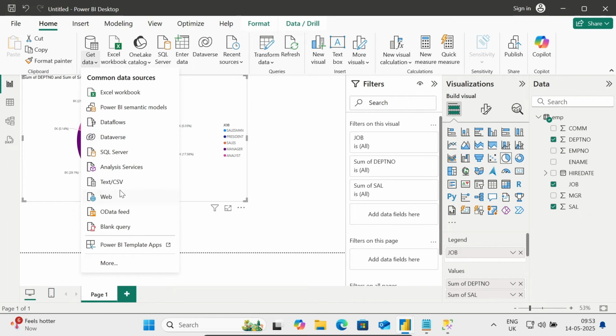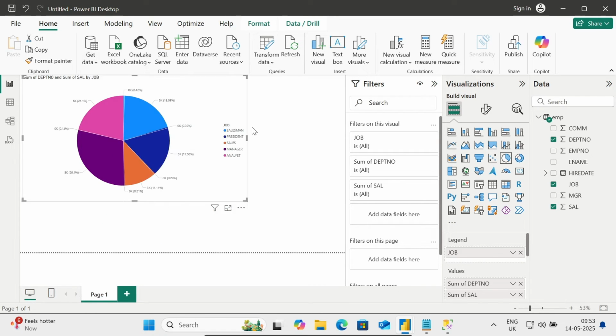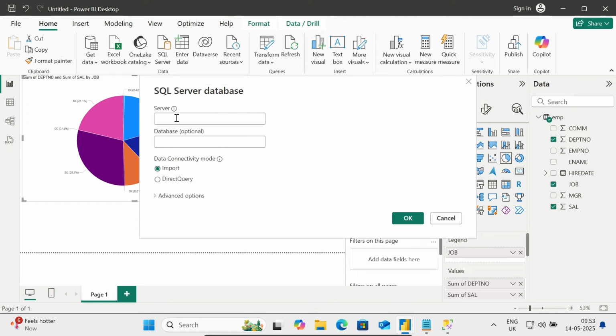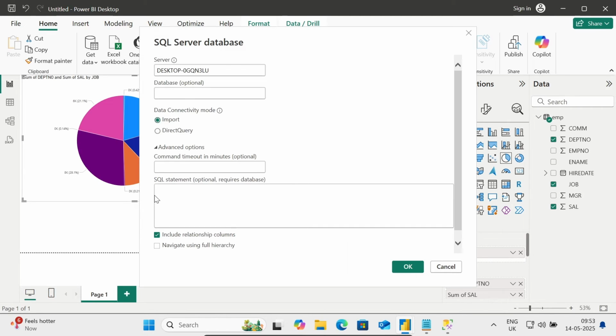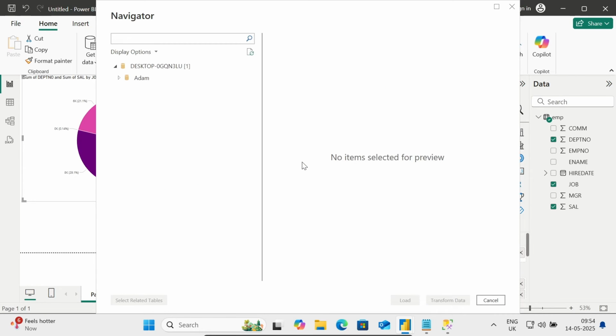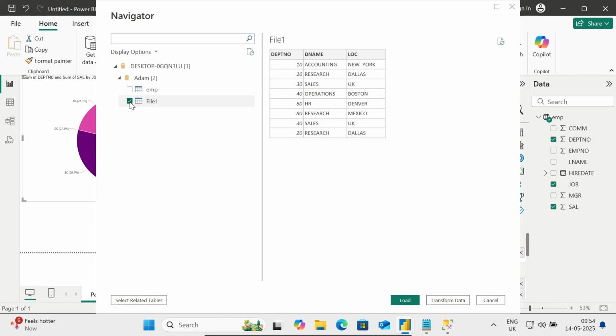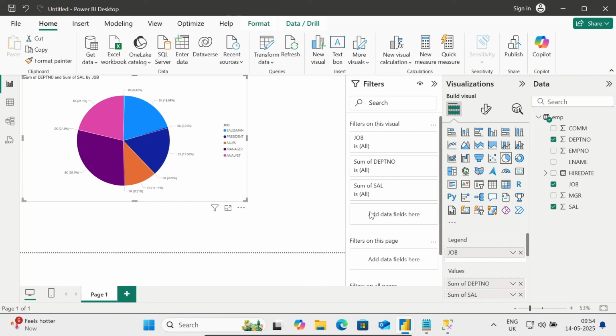You can also get data. Let's use the SQL Server and paste it there. If you don't give any database, here let's click OK. So Desktop Adam is the option you can select. Let's select this. So the Adam option comes there. Let's use the file one this time. So for the file, we're going to use Transform.